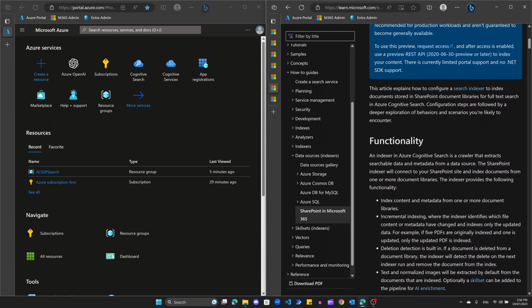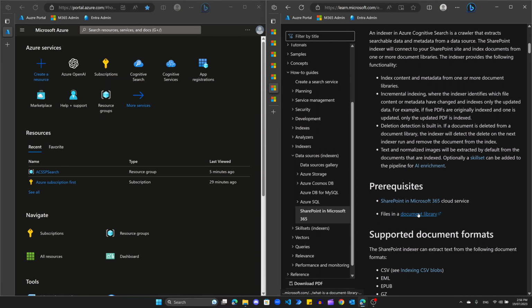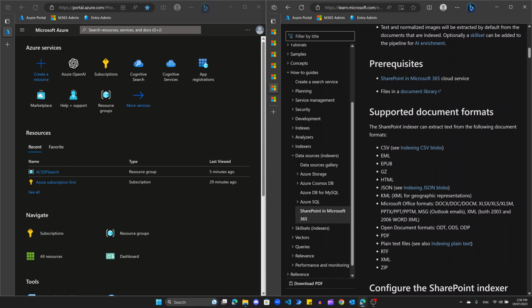If you keep scrolling down, it tells you a bit about functionalities. Prerequisite, you're going to have some files in the Document Library, and there are also supported document formats. Now, just to be clear, this indexer is only going to work with the files inside the document library. These are the common supported files. Now, if you have pages of content on the SharePoint page, which end in ASPX, this is not supported.